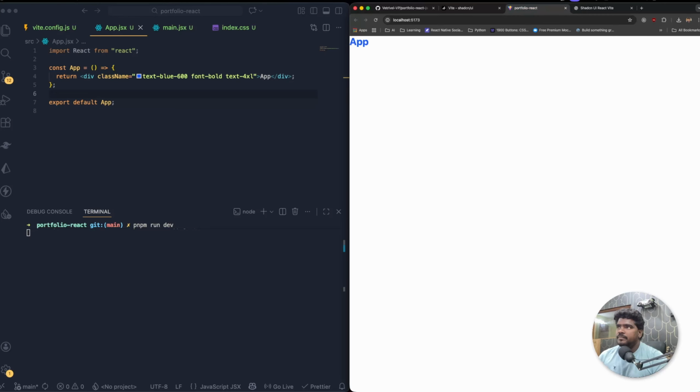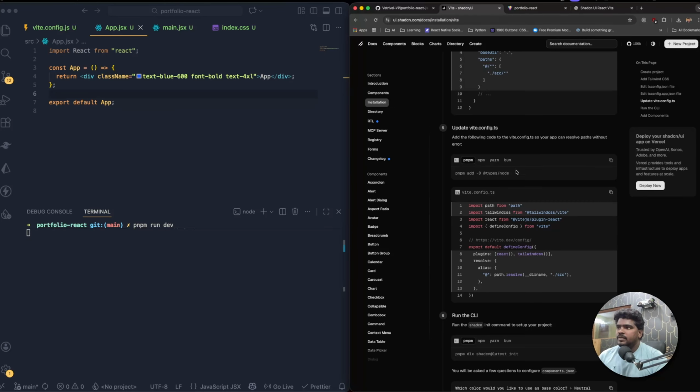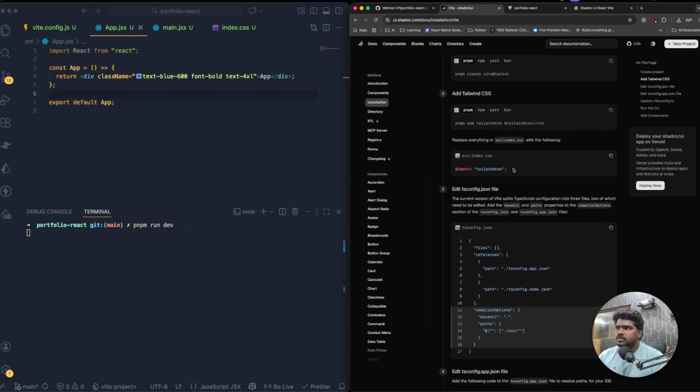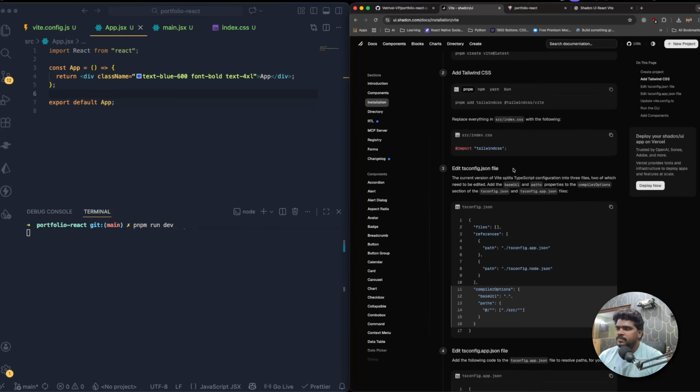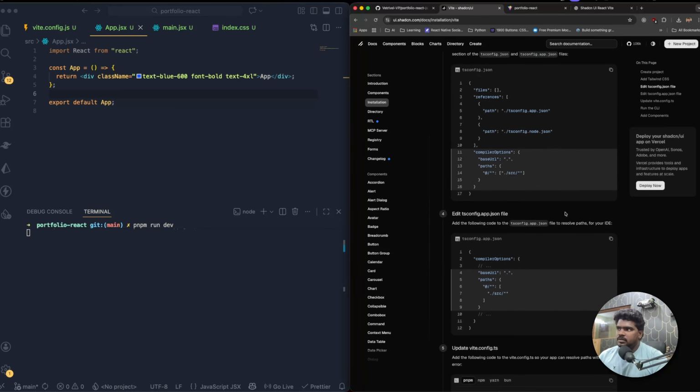Okay, let's try Shadcn. So this is what it has given. Edit the config. The current version of Vite splits TypeScript configurations into three files. Okay.